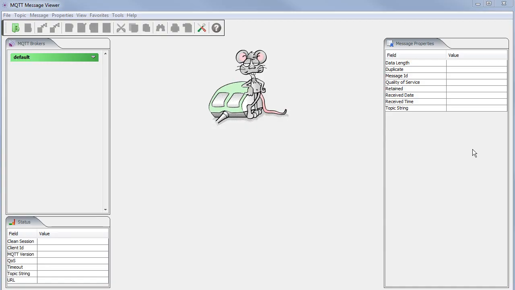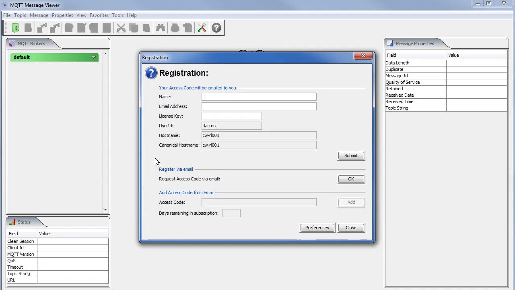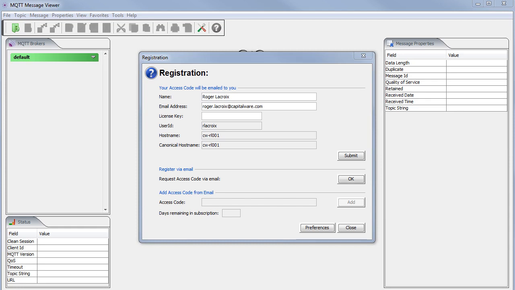Once you've started the application, the first thing you need to do is register it. So you click on File, Register, and you're presented with the screen. Put in your name, your email address, and the license key that was given to you. Just like that. Click the Submit button, and it will go out.